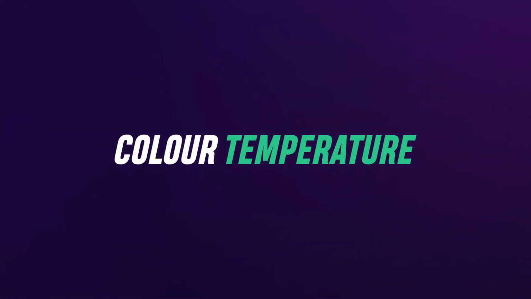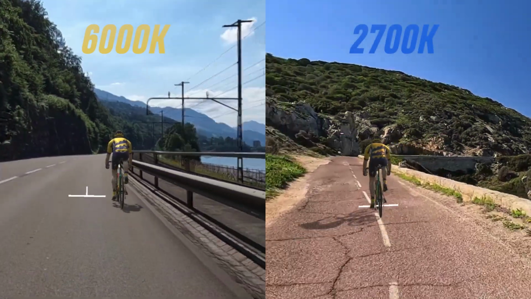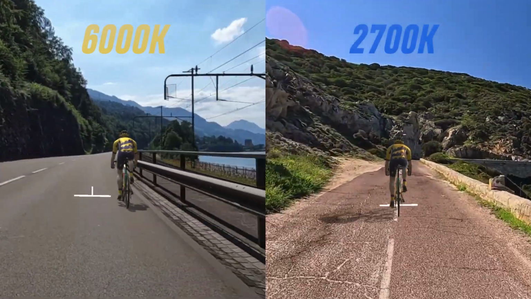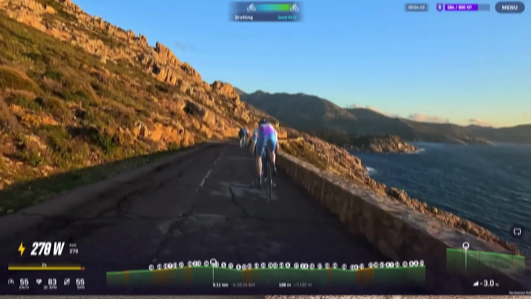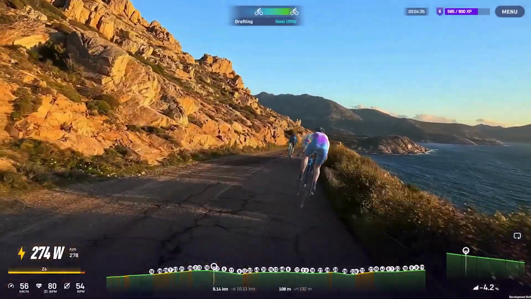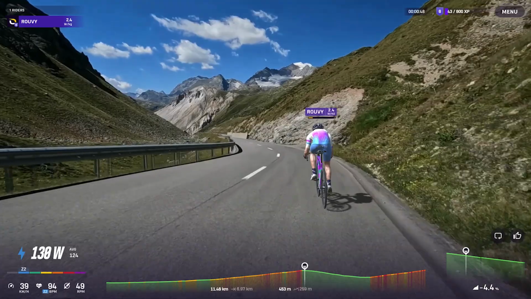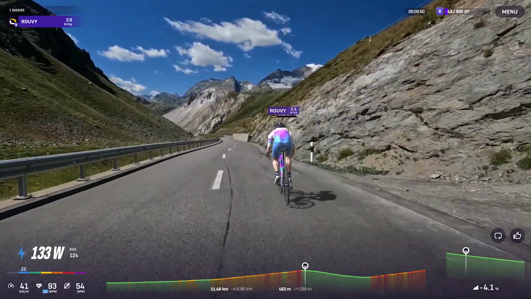Lastly, adjust the color temperature, about 6000 K for midday and around 2700 K for sunrise or sunset. Done right, lighting makes your route seamless and immersive. So take a moment to match it correctly to your video. It makes all the difference.